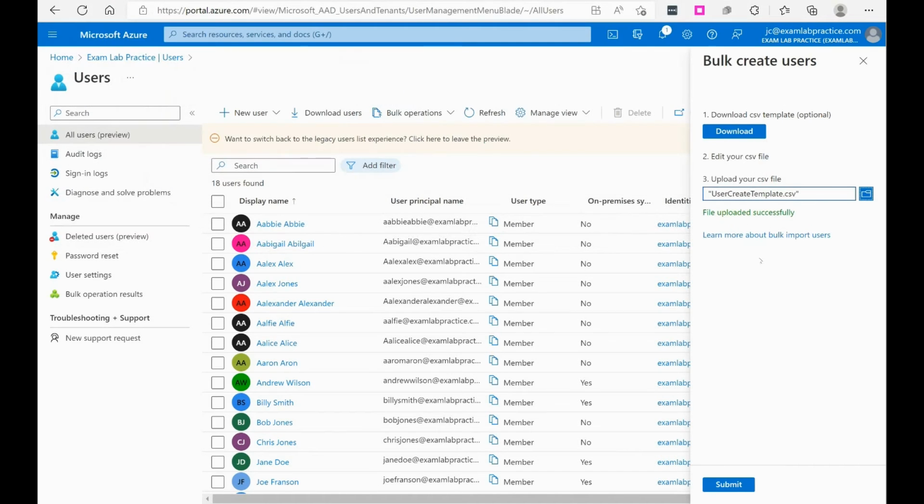All right, so I selected where it was on my computer, and I'm going to hit submit. And if you've got any errors, it's going to let you know. Okay, hopefully we don't have any errors, and it should be able to create those users successfully. So imagine you had a spreadsheet of 50 people, 100 people, 500 people. This could really cut down on the amount of time.